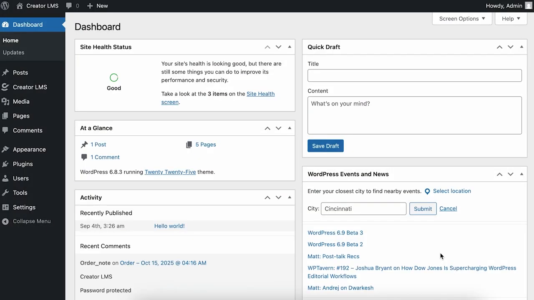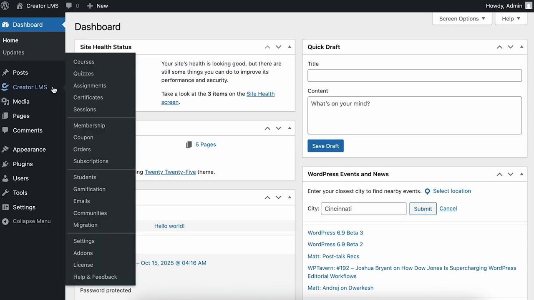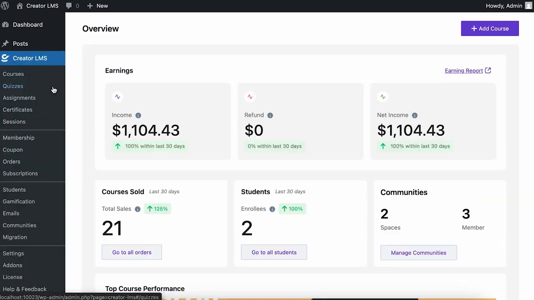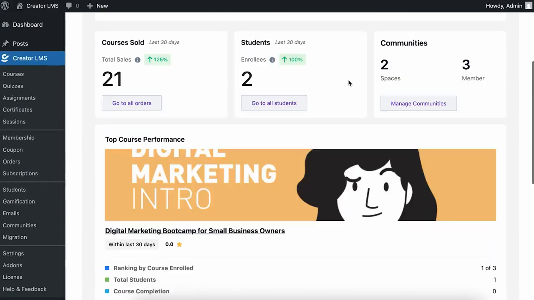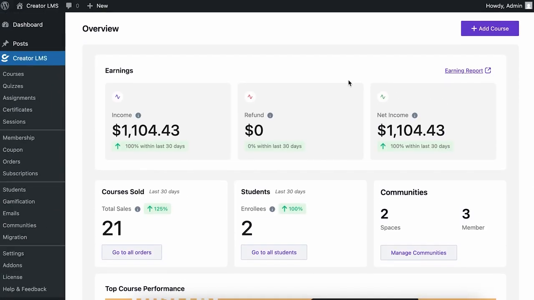So, first, we're going to talk about the overall dashboard that we have in Creator LMS. Let's go to the Creator LMS dashboard. If I click here, you'll see the overview where we have some specific analytics that you can see from the dashboard itself. You don't have to go to different places to go over the analytics.